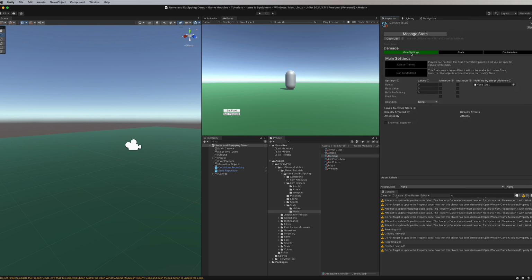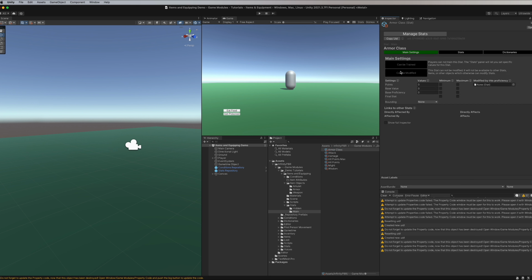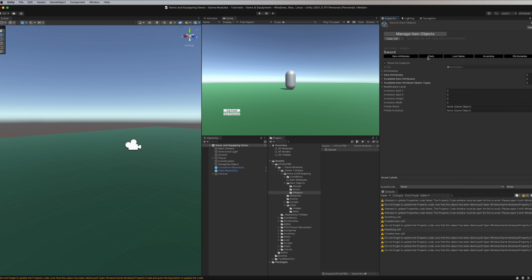So for damage, this is going to be something that can be modified, but it can't be trained, and by default it's going to be 0. Attack is similar, it can be modified, not trained, and it's going to be default to 0. And also armor class, modified but not trained, and default to 0. So now when we come back to our sword and we go to our stats, we now see attack, damage, and armor class listed here as well.